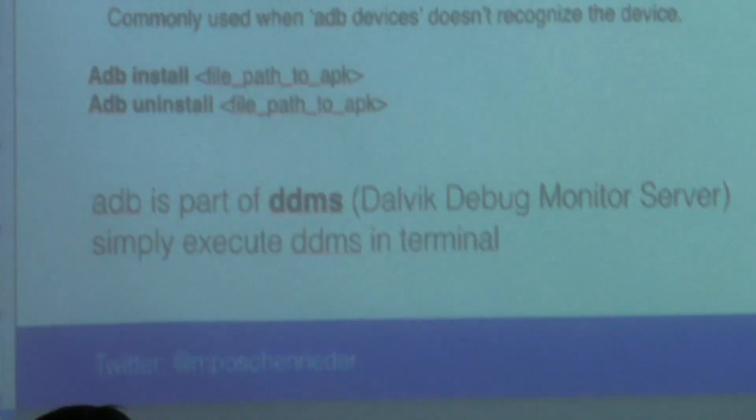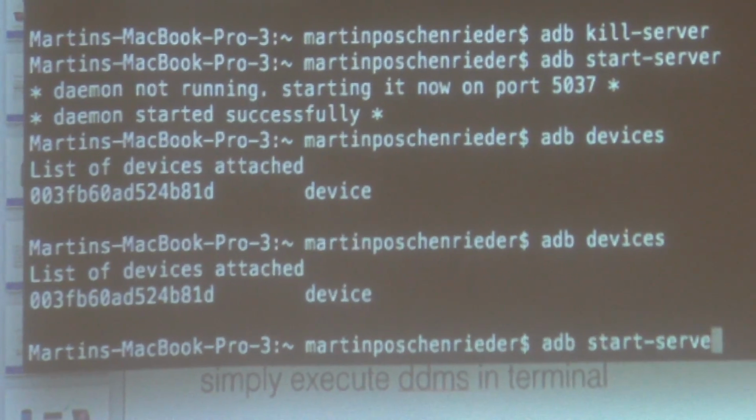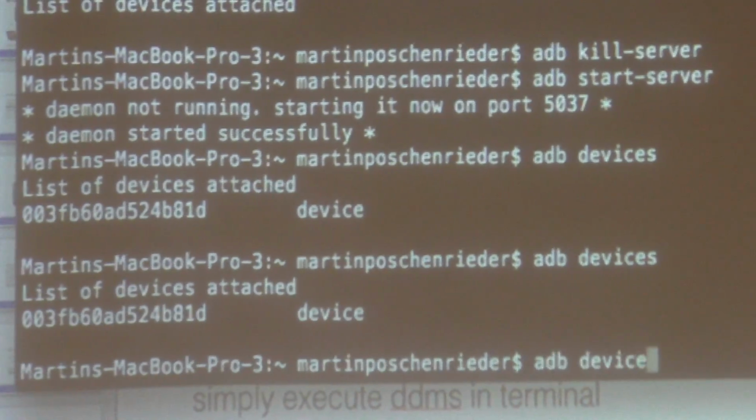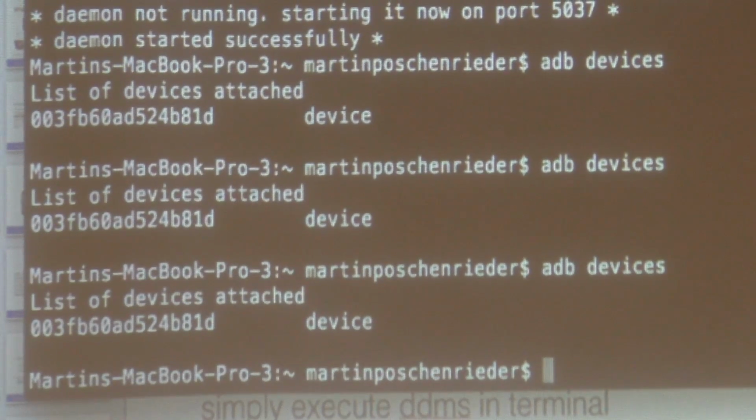So what else? You can also say adb kill-server as a command, and adb start-server. Hold on, what is it? Start server, of course. adb start-server. Okay, so in our case, set up adb devices. Okay, it's there. Awesome. Good.